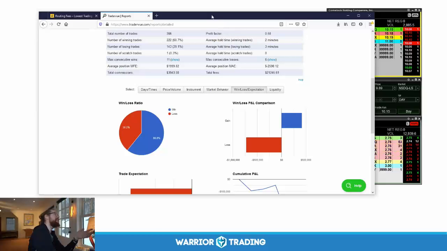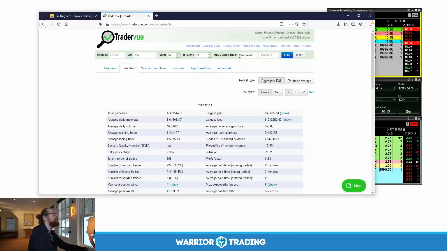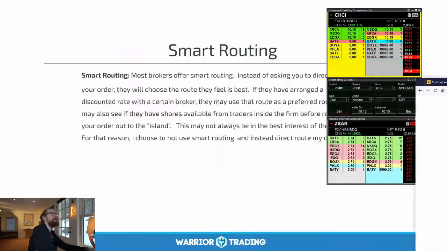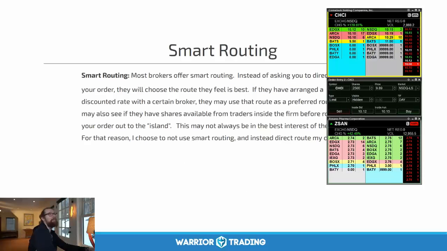I mean, it is. And I go back to December, whatever. I go back a little bit of a stretch here and let's see, filter that. We're at $166,000 in ECN fees. So if I was always routing with LSPT, I would have saved half of that.